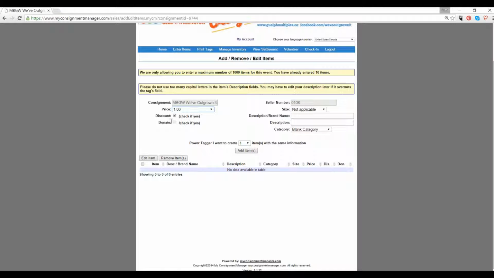Let's see, I have got some boys' shorts. So I want to put the price in. They're going to be $1 apiece. I'm going to leave the discount on. That means that for the last hour of the sale, anything with a new tag that has discount yes on it will be 50% off for the last hour. So I want to leave that on. You can't use the donate. We do the donations a little differently. Again, that's all in the seller's handbook.